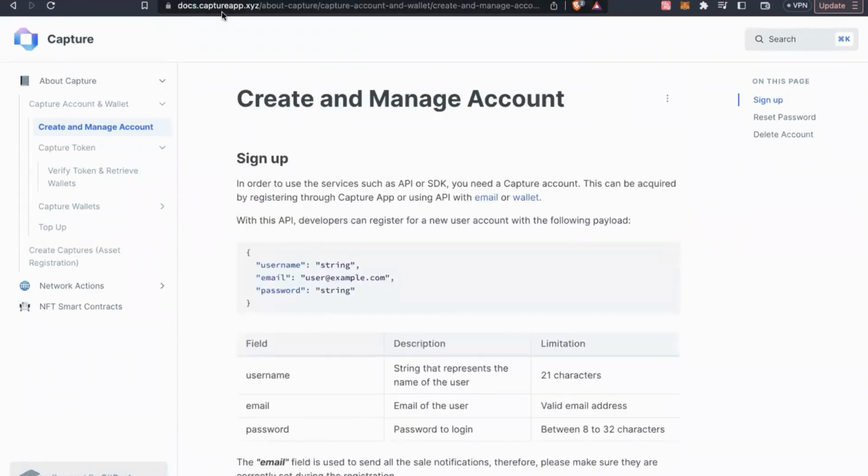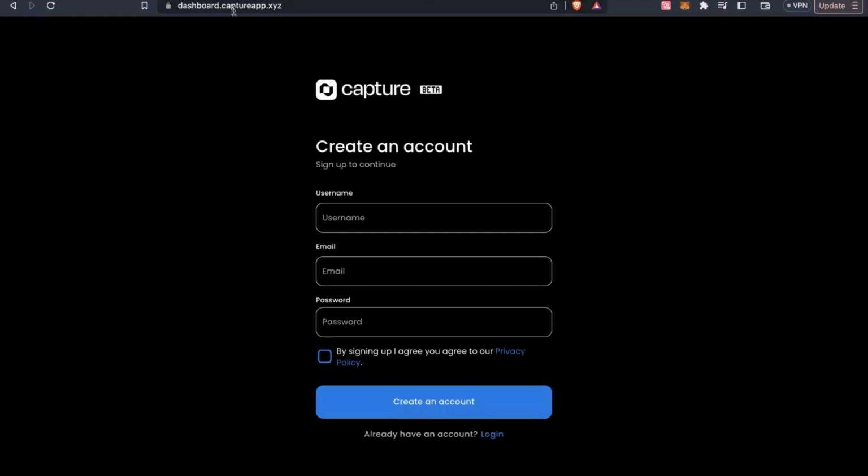Or we can navigate to dashboard.captureapp.xyz and fill in this form here to create an account. I already have one, so let's go ahead and get our capture token.